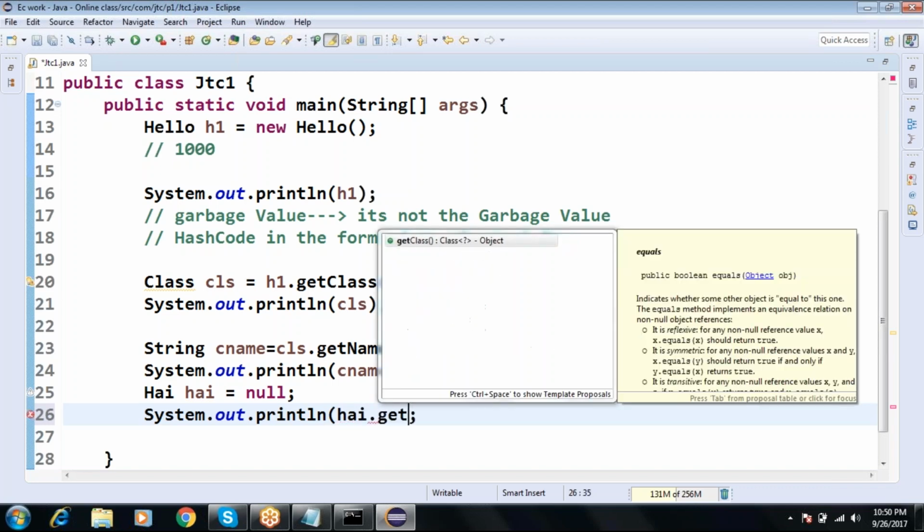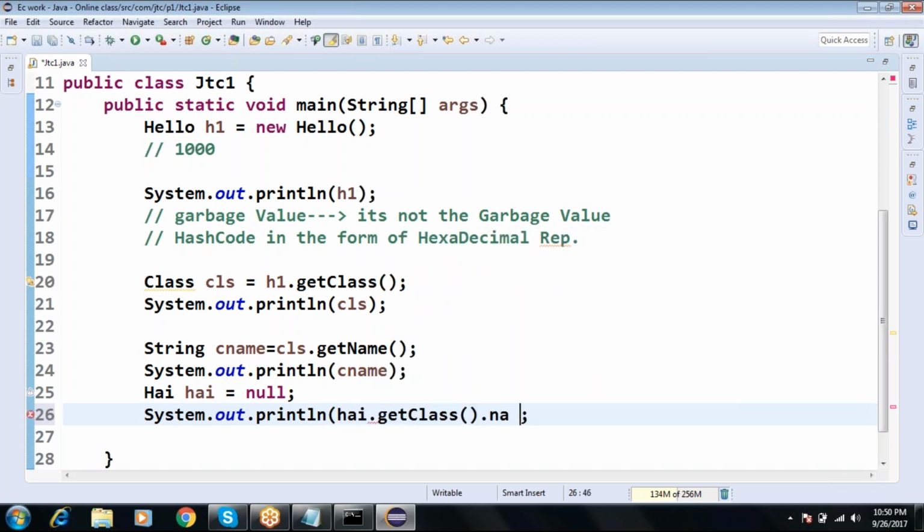h1.getClass().getName(). I'm writing the getName here. Hope you are getting the point of what I'm doing. See, I'm not using any third-party variable where I'm storing the name and all. I'm just trying to print it directly. What is the name of the class?